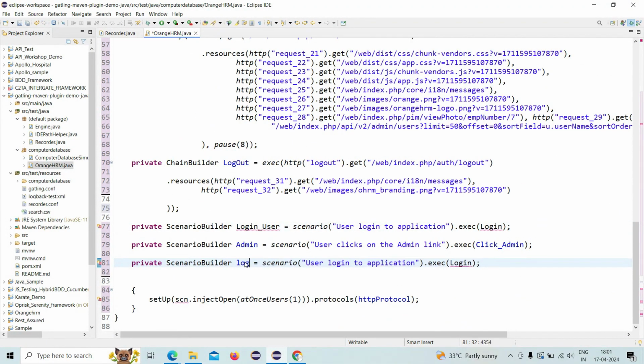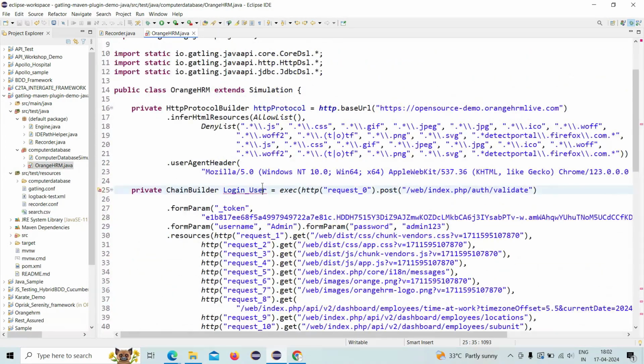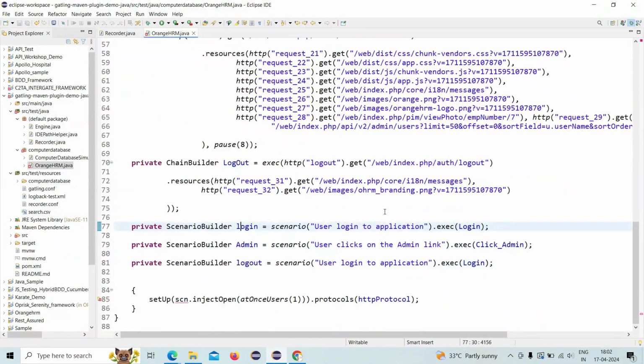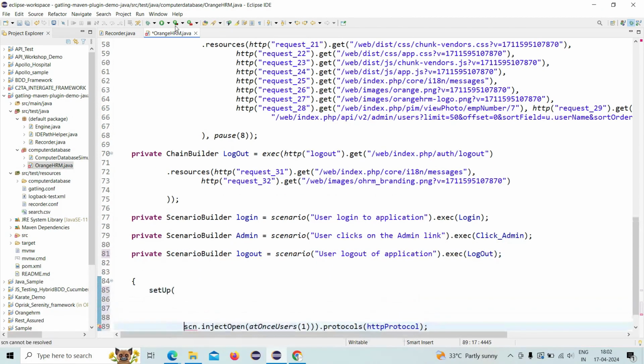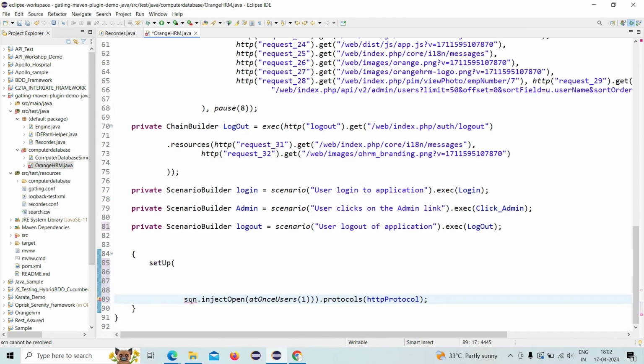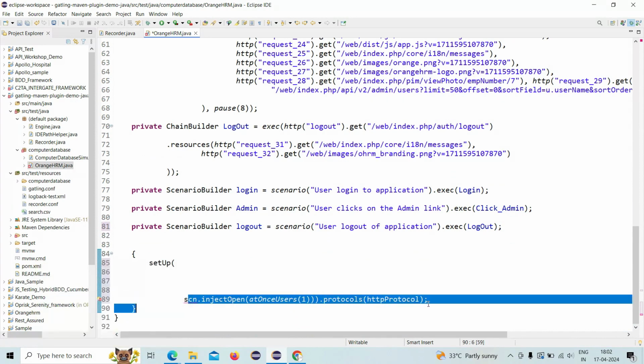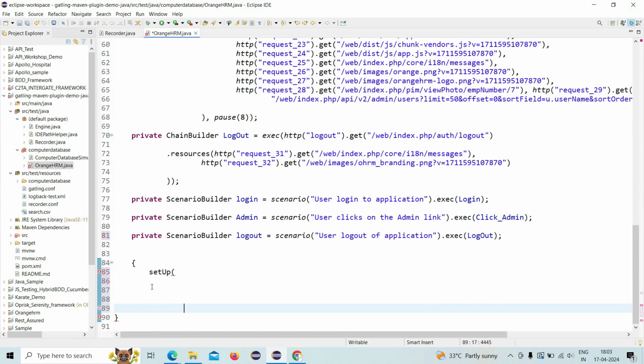Next one is we have to give logout. Okay, now we have given, right? So login, and then user logs out of the application. Next one is, right, now what we have to do is we generate the scripts and we set up the scenario for execution. Now what we need to do is set up how many users need to hit this particular scenario in the setup method.